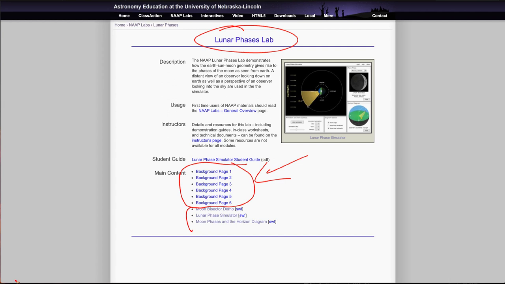So go ahead and follow through the instructions. It will tell you when you need to access each of the specific three different simulators that you will use in this lab. What I want to take a look at here is a little bit about each of those simulators and how they work. The first one we use is the Moon Bisector demo, and that will load here.